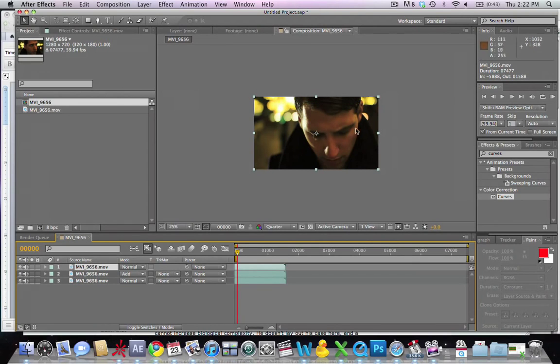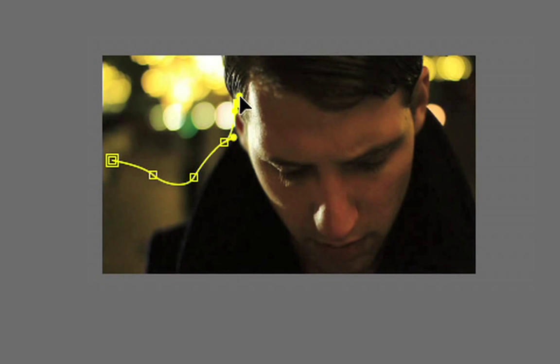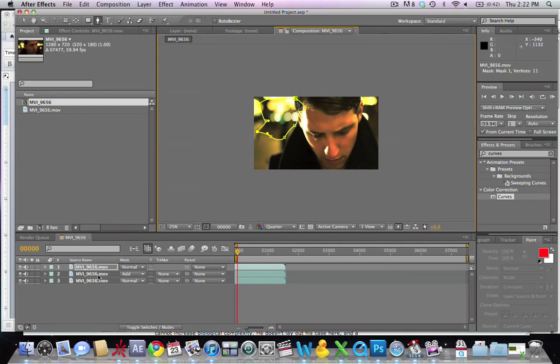We're going to take the top clip and add a mask to it. So go ahead and hit the G button on your keyboard, shortcut for masking tool, and kind of make a random shape around where you see the highlighted part of the frame. So we see these lights in the background. We're going to mask around the lights in the background.